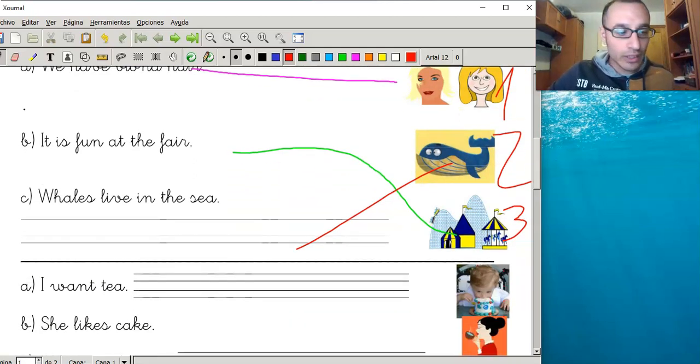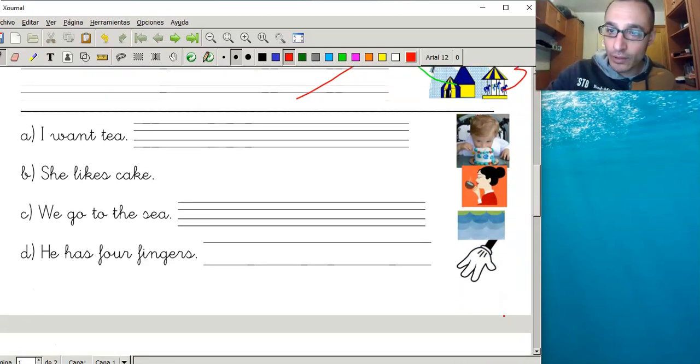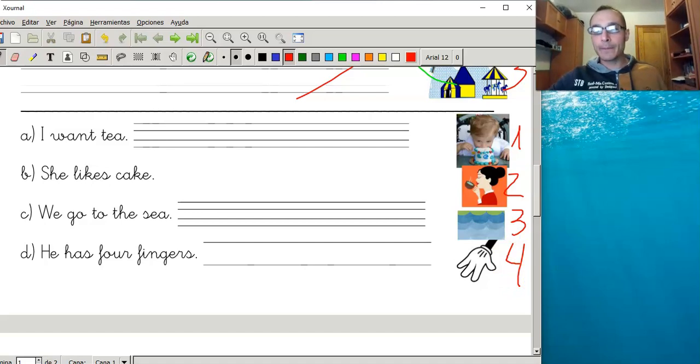Let's go to do the last part. Yeah? I'm going to write 1, 2, 3, 4 because this time we have 4 pictures. Okay? And we read them first. Come on, you read with me. Letter A. I want tea. Come on. I want tea. Good. Letter B. She likes cake.